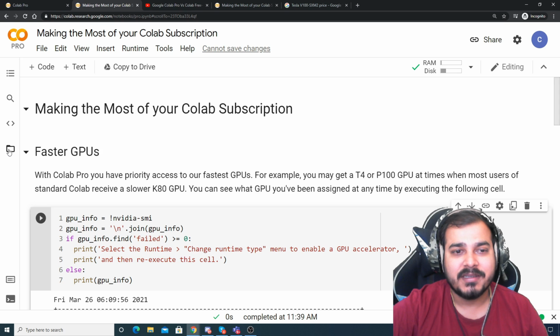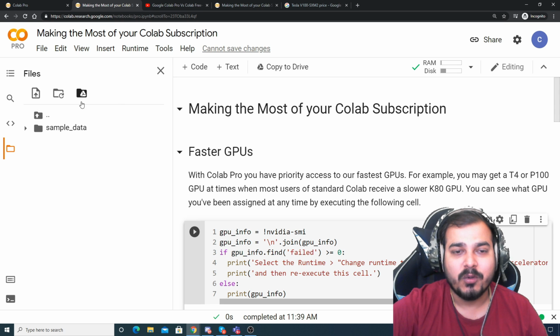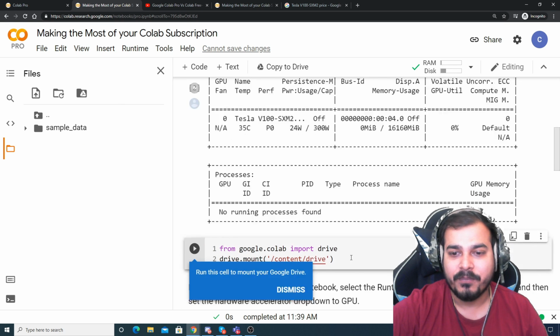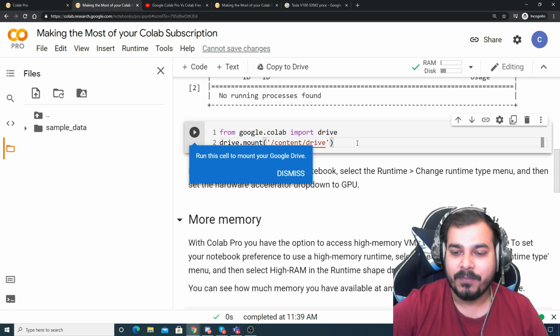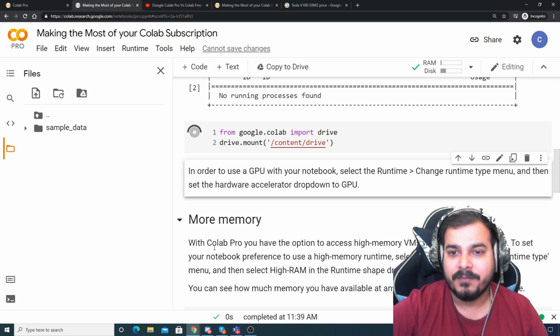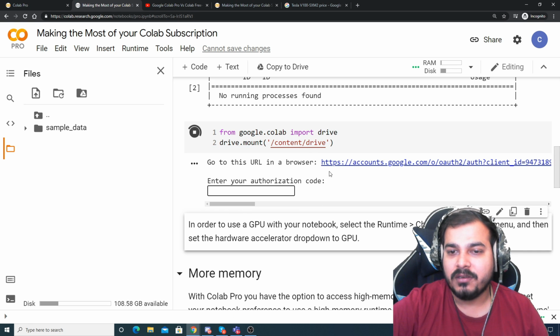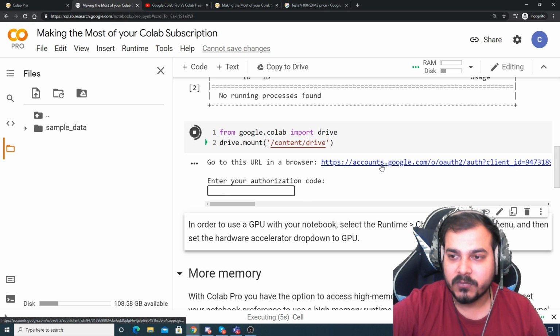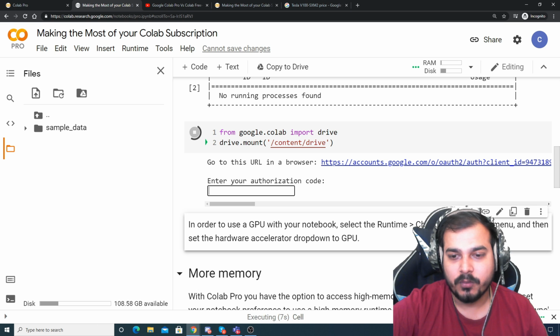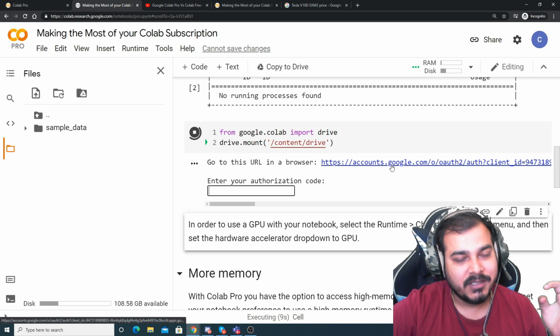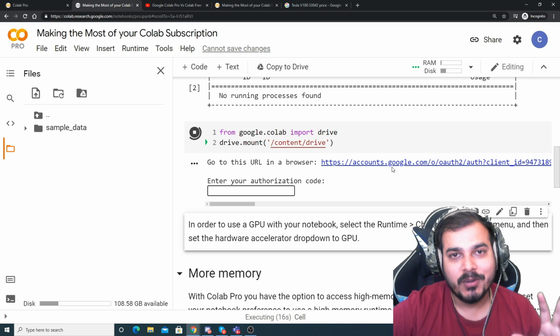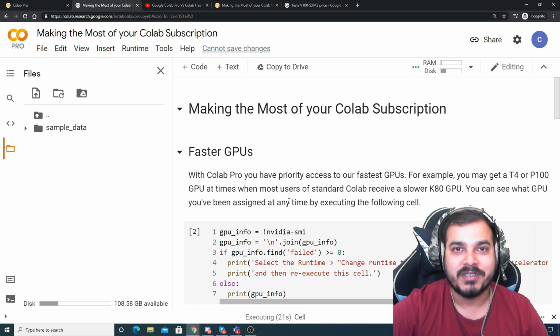One more thing is that you will also be able to connect it to your Google Drive. If you click it over here and execute this from Google Colab, it will ask you to enter your authorization code. Click on this auth login page. Over here you can see, just sign in, and you'll be able to see the authorization code. That's it, and then you will be able to use this completely.